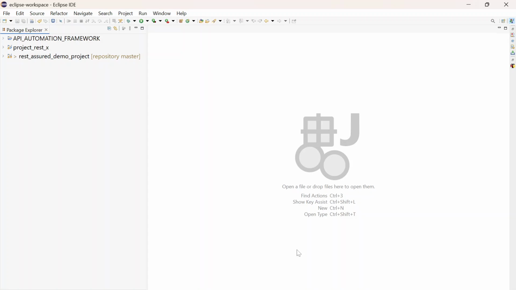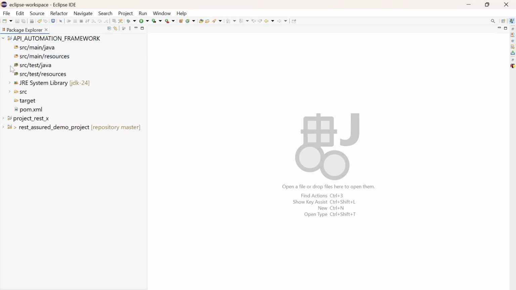Once you click on finish, you can see our project is created. API automation framework project is created. Once you open this project, this is a Maven project. As soon as you create your project, it will contain some directories, for example, src/main/java, src/main/resources, src/test/java, and src/test/resources. So our project is going to be placed in these 4 folders.